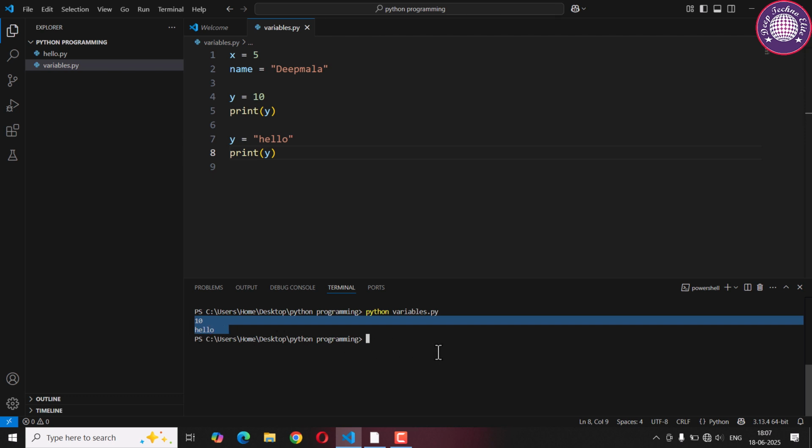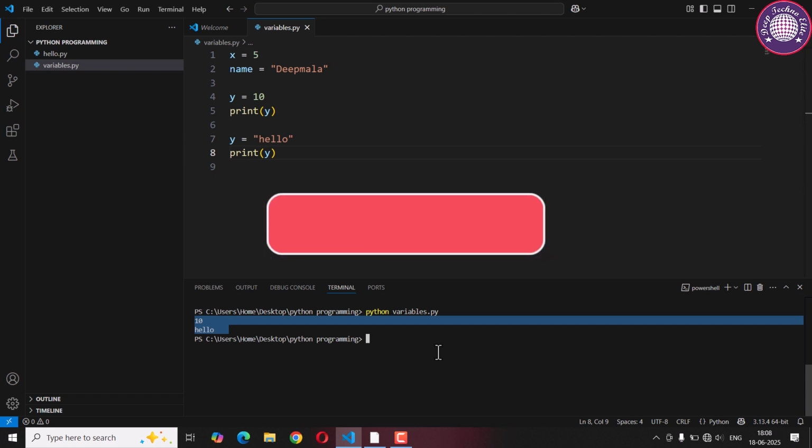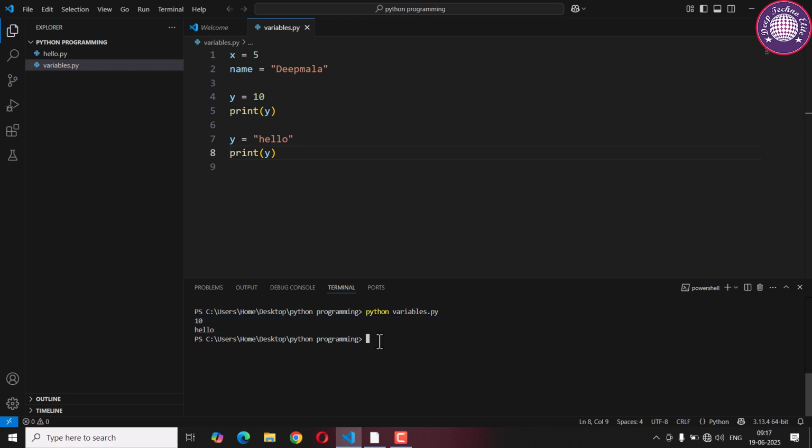We should use a meaningful name while declaring a variable and we have to avoid reserved keywords like if, else, for. We should start the variable name with a letter or underscore. Use lowercase letters and underscores for separation. Variables are the foundation of Python programming. Understanding how to create, use and modify them is essential. Now let's dive into the rules and best practices for naming your variables effectively.